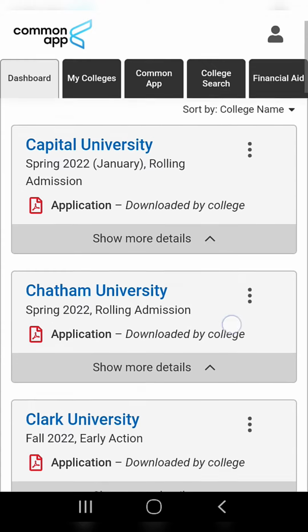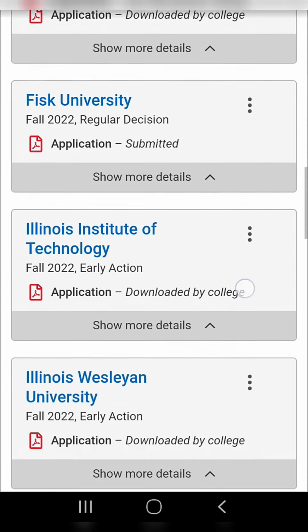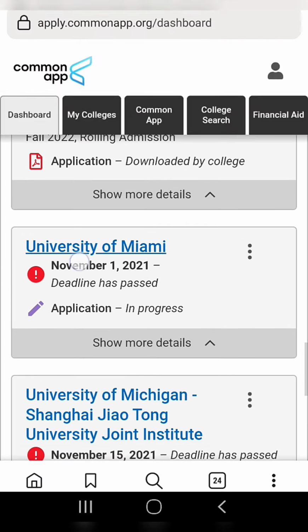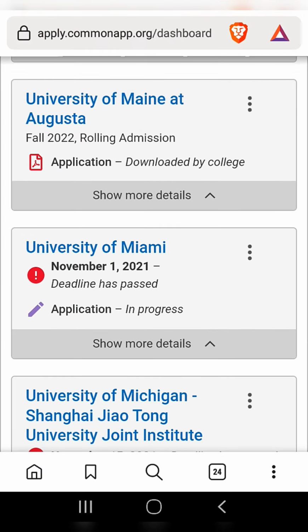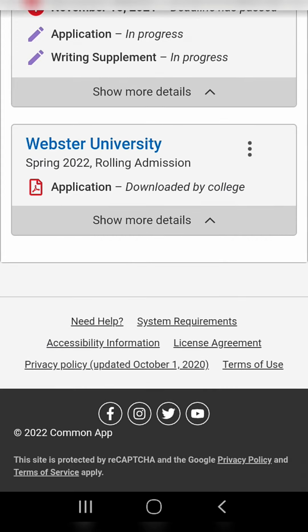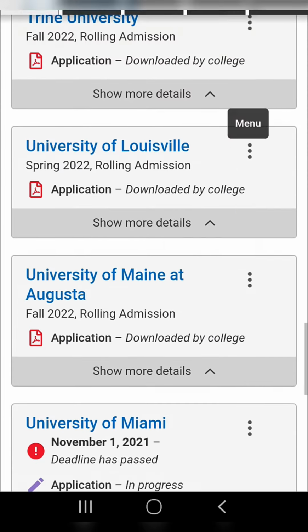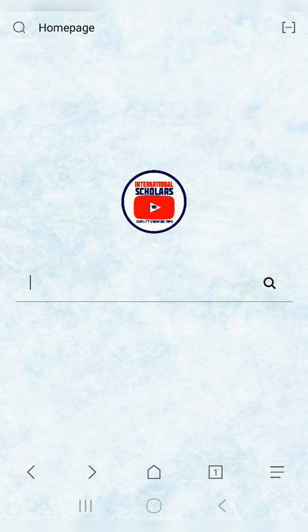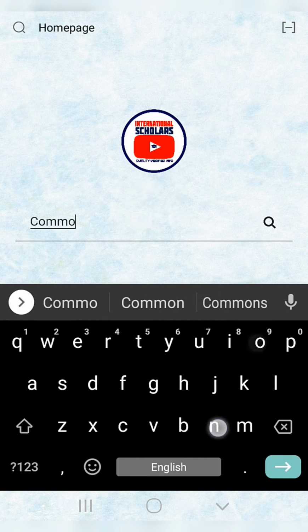This is the Common App overview after applying to different colleges. The red spot means the application deadline has passed for the admission term chosen. The Common App allows only 20 applications per account. To start, open your browser and search for the Common Application.